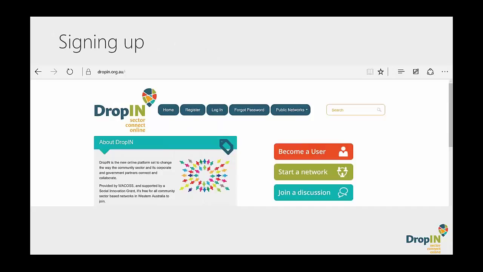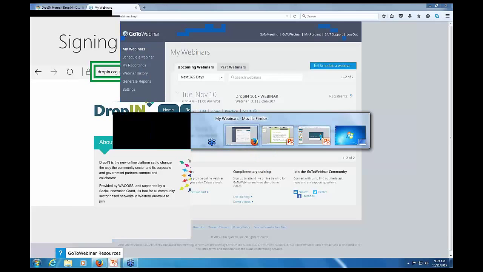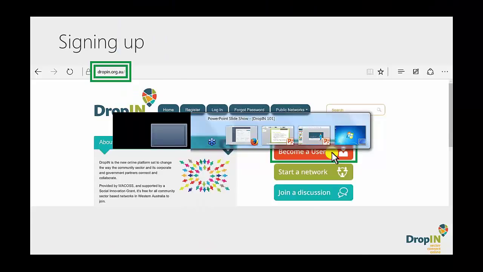So the first thing when you join Drop-in, I know that when I'm presenting this training, the Drop-in 101, not everyone has been introduced to Drop-in yet, and not everyone has a login and an account in Drop-in. So if you or anyone in your network is in this condition, the first thing you do is that you go to dropin.org.au, and in the home page you're going to find this button called Become a User. When you click Become a User, what happens is that, I can show you here, right.